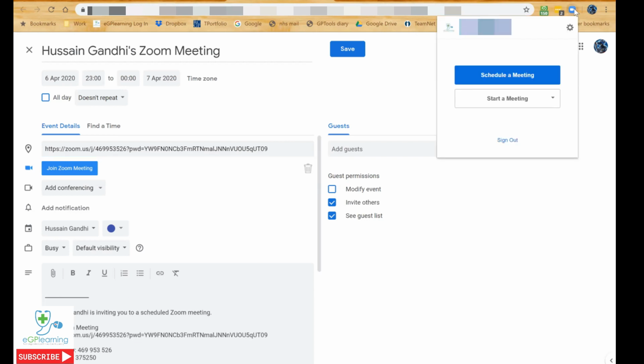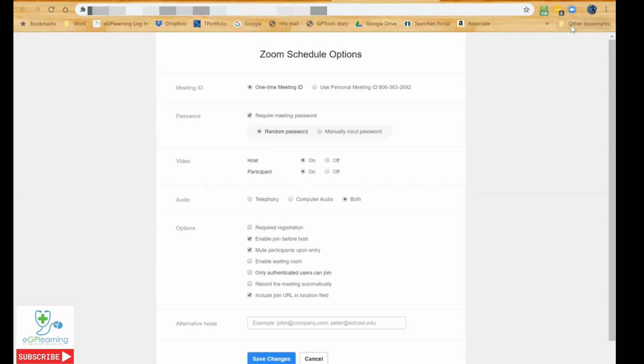If you did want to change the settings of how you schedule meetings, simply go to the icon and then click the settings gear. By doing so, you get the same options as when you try and schedule a meeting either through the website or through your phone. As you can see, I've got my own presets set.